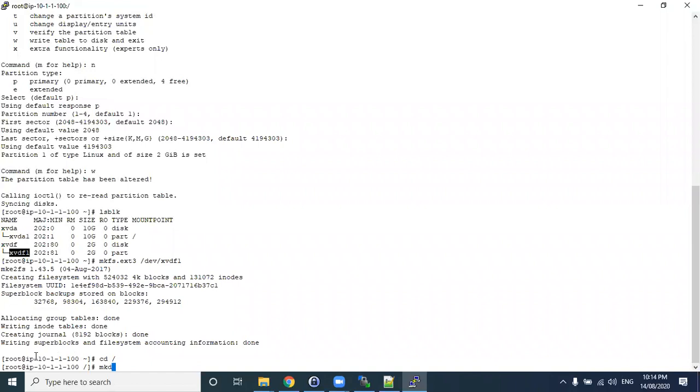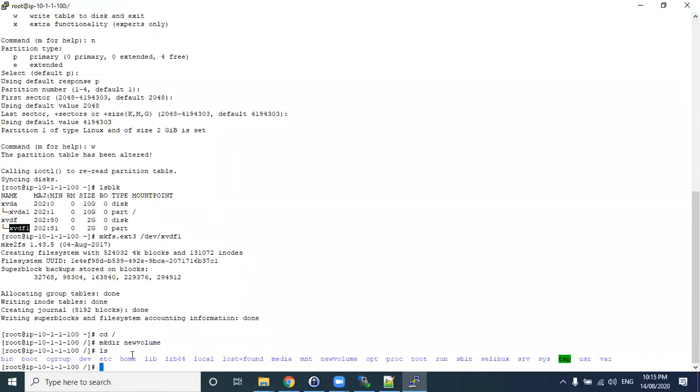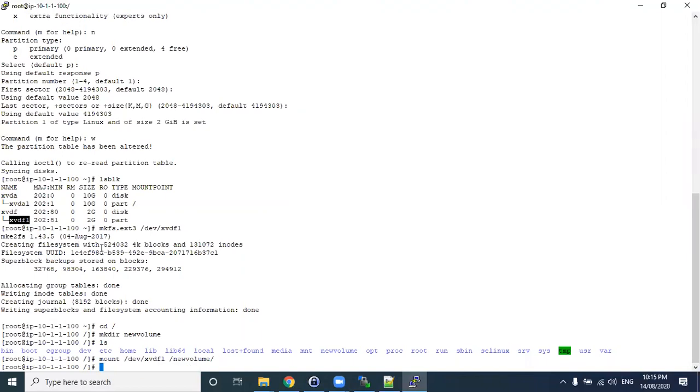Let's create a folder for the 2 GB volume. I'll create a folder, or I'll say, like, new volume. Yeah, new volume is here. So now let us mount this volume to this particular partition. So /dev/XVDF2. Okay, so the volume is mounted.